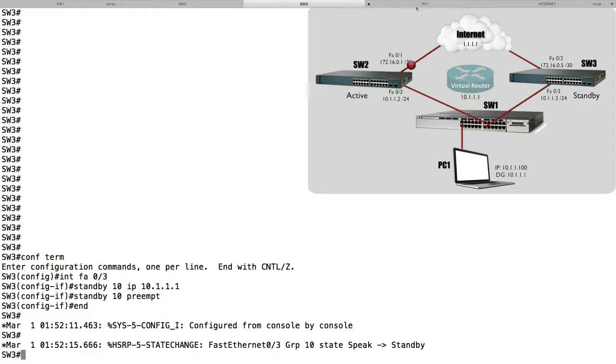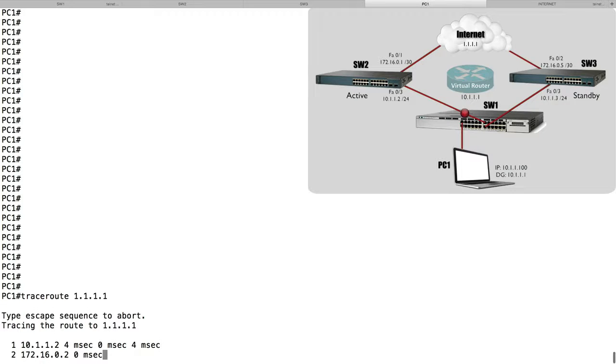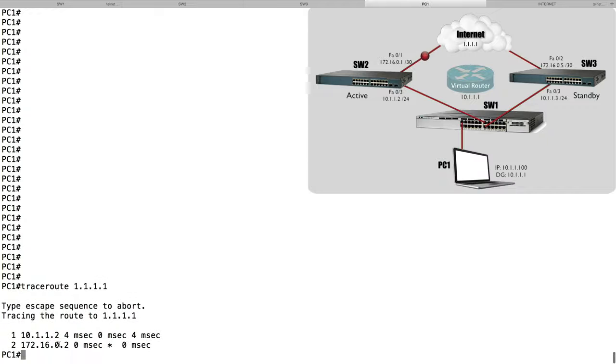Let's go to PC1. And I say PC1, it's really a router acting as a PC. I don't have a routing protocol enabled on this router. I have it pointing to a default gateway of 10.1.1.1, much like a PC would have a default gateway. Let's do a traceroute to see which path I would be using to get to this IP address that we're saying is out on the internet, an IP address of 1.1.1.1. We'll say traceroute 1.1.1.1. Which path am I using? Well, you can see my next hop is 10.1.1.2. That's SW2. We are using SW2 as our next hop, which is what we expected.